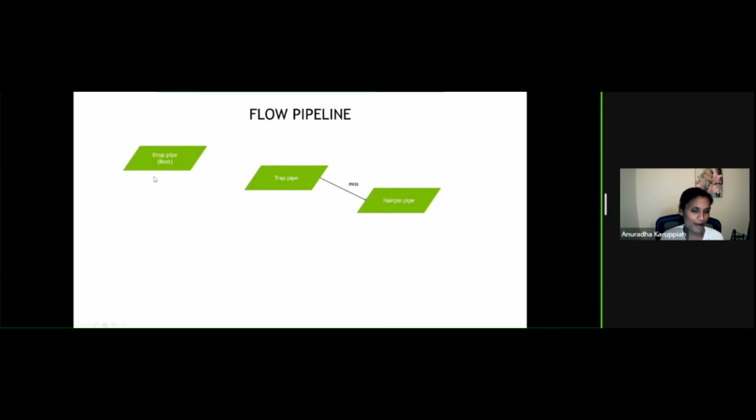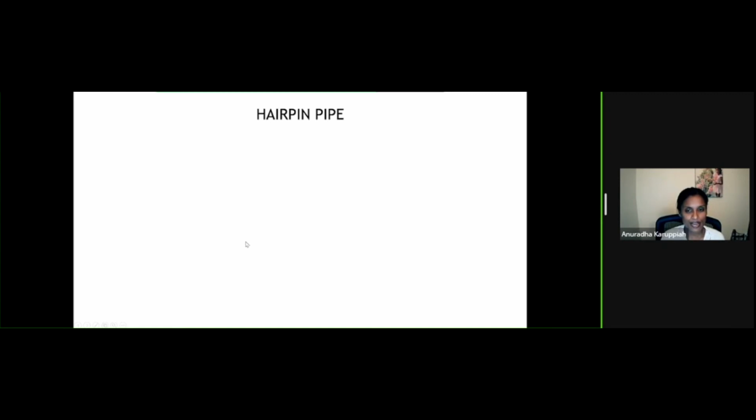The very first pipe is the drop pipe. It's the root pipe, so all of the traffic is going to go to the drop pipe. And if there are no flow entries, or if the traffic doesn't match any of the drop flow entries, it's going to get forwarded to the trap pipe. Let's take a deeper look. So this flow pipeline is going to get set up on both the subfunctions, SF4 and SF5. Let's take a closer look at each of those pipes.